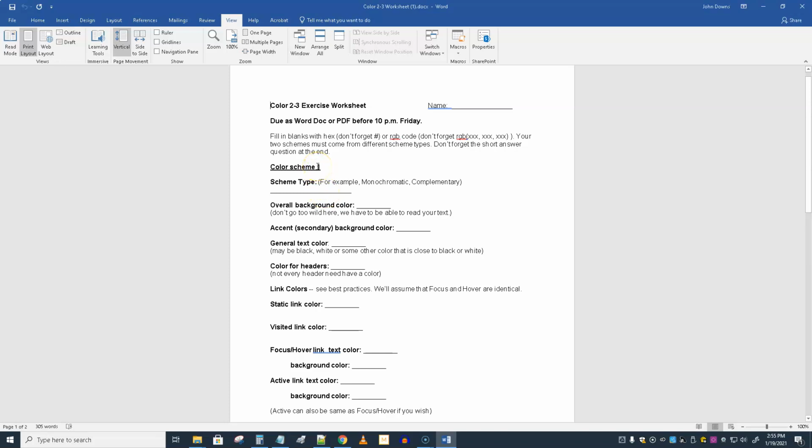This says color scheme 1. Of course, that's actually in color 2, and the second one is in color 3. And then I want the second one to be a different scheme type. Overall background color, probably something quite light. Accent background color. Accent background would be the header background that we have. There's a header area. You don't have to use another background there, but you probably will want to. And if you do use a background there, you should put the code in there. I'm sorry, accent or secondary one. General text color, it'll probably be black.